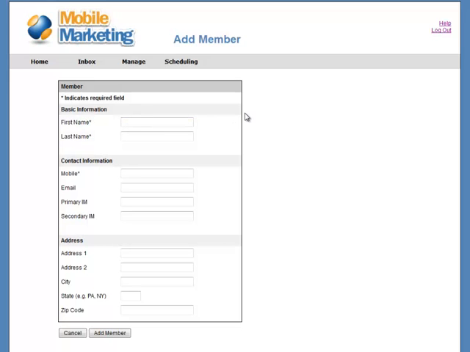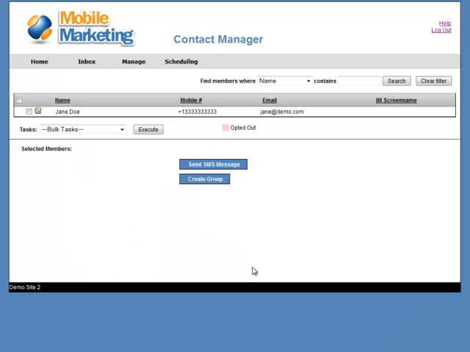And I'm going to go ahead and add a new member. The mobile number needs to have the 1 in front of it, the area code. The other fields, if you have that information, it's optional as to whether you want to add it or not. When you're done adding information, you click Add Member. We now see our name, mobile number, and email address has been filled out for this member. If I had put in a screen name, that would be here on the right.